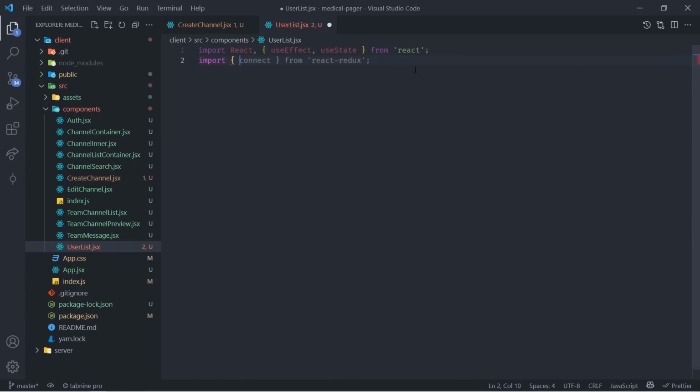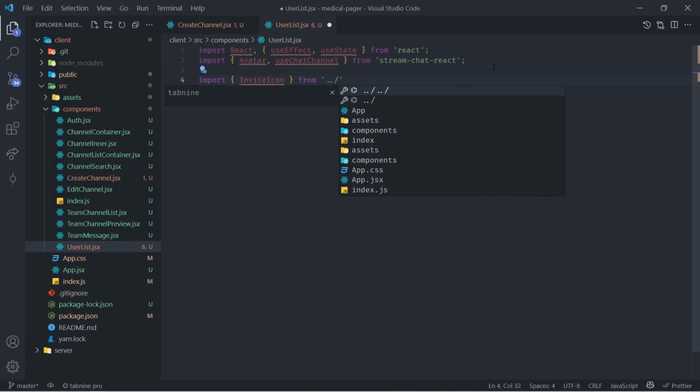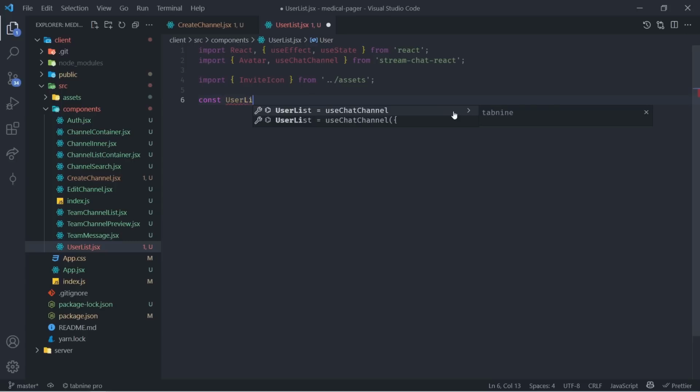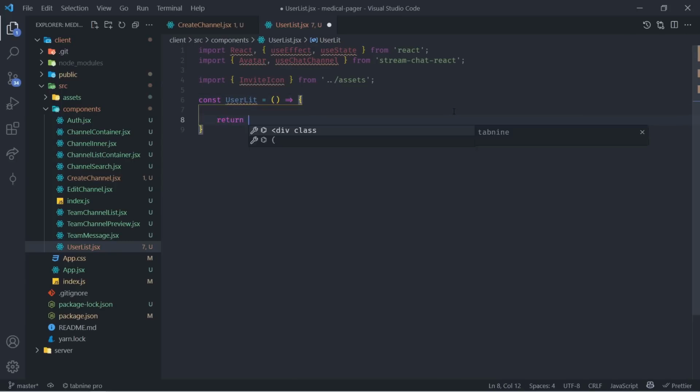Then we're going to need the Avatar component and also useChatContext, and this is coming from stream-chat-react. Finally, we're going to need to import InviteIcon, and that is coming from ../assets. Great. So let's create our primary functional component, which is going to be const UserList, and that's going to look like this. We are of course going to have a return, and there we can return a div that's simply going to say user list. Of course, we have to switch this as well.